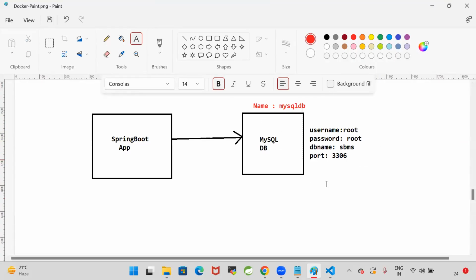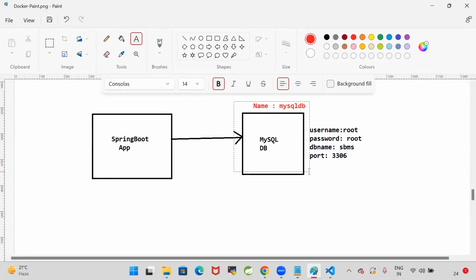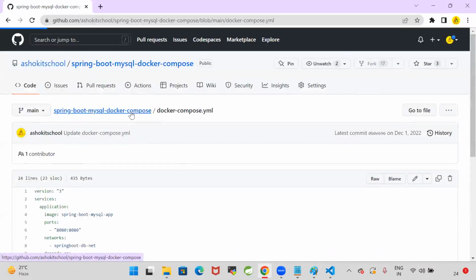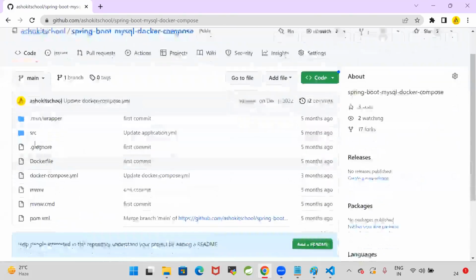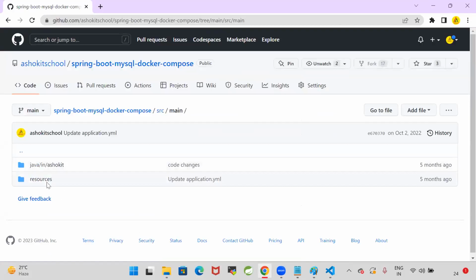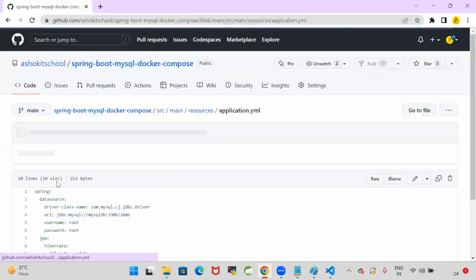So this will run in one container. The Spring Boot application will run in one container. One container means one virtual machine. So the Boot application runs in one container, and the database will run in another container. How will this Boot application connect with this database container? That's where in the Spring Boot application, there will be a properties file. If you go to the project, src main resources, there is one file called application.yml. So an application.properties or application.yml file will be available.